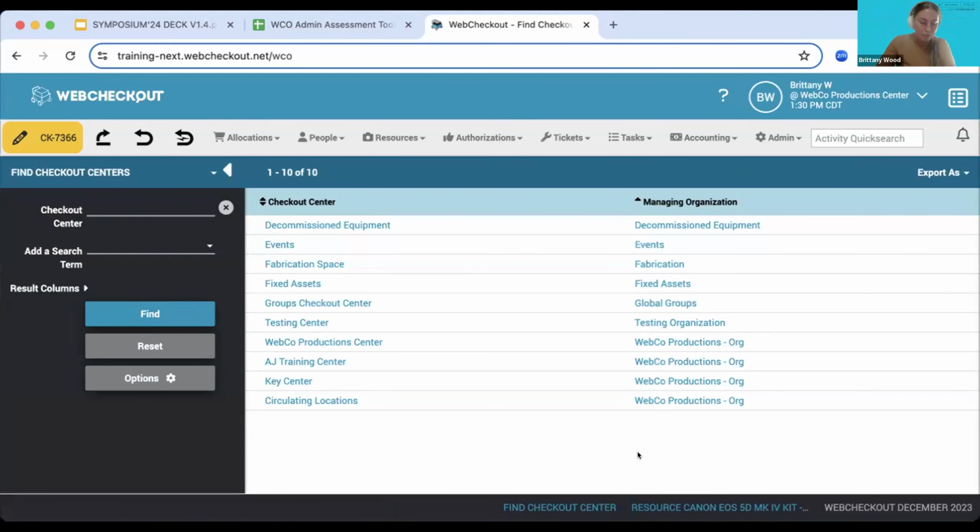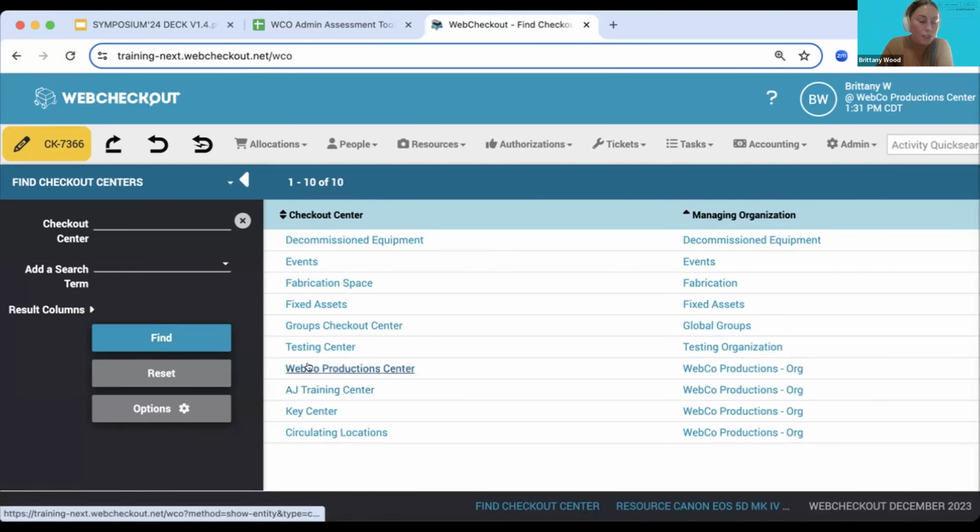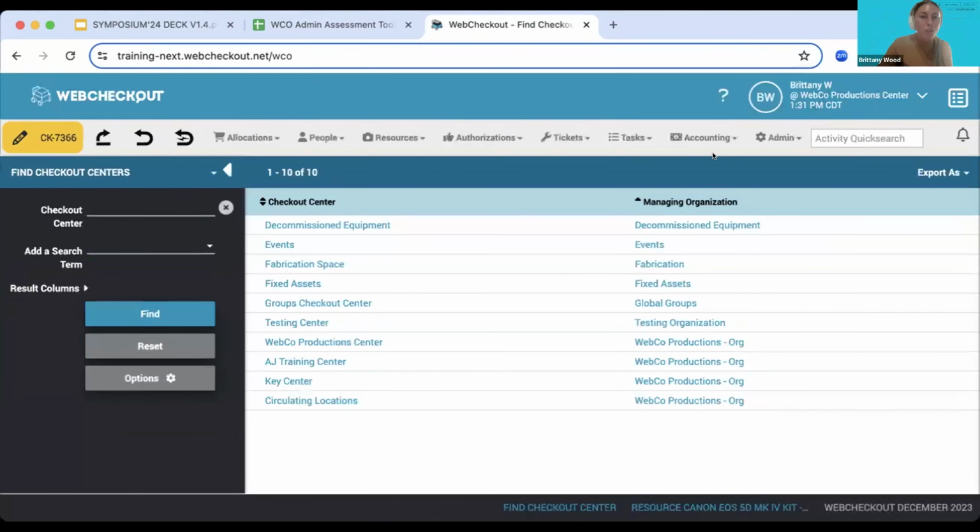Let me zoom in a little bit. If we take a look at my instance, you'll notice that this web co-production org has 4 different checkout centers that are managed within this organization. As an administrator, we could have a person that is only responsible for managing the web co-production center, or they could be responsible for managing all 4 centers within the org. At a larger scope, we could have that global admin who is responsible for ensuring all 10 of these checkout centers are able to use web checkout.